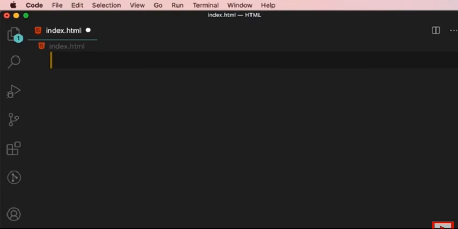Earlier in the course, I told you that we use the head section to give browsers and search engines information about a web page. So let's explore it in a bit more detail. I'm going to start with a blank document. Now let me show you a cool trick.